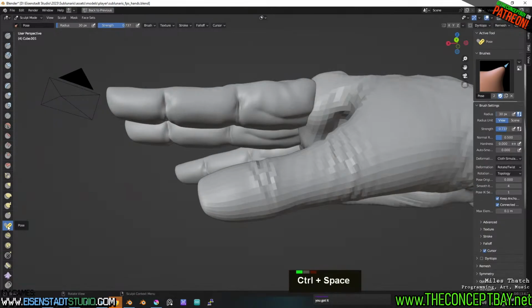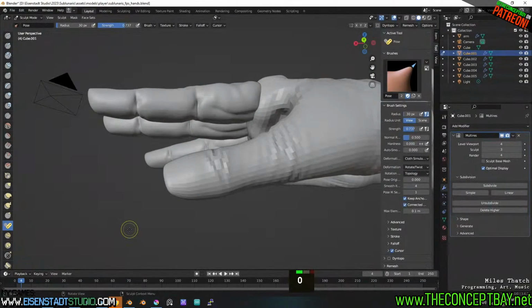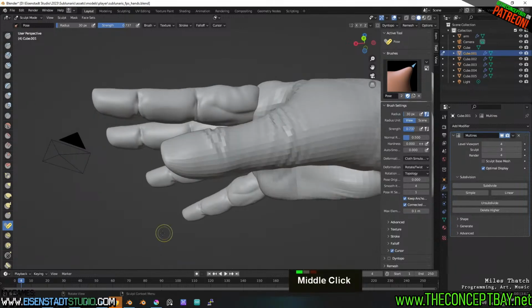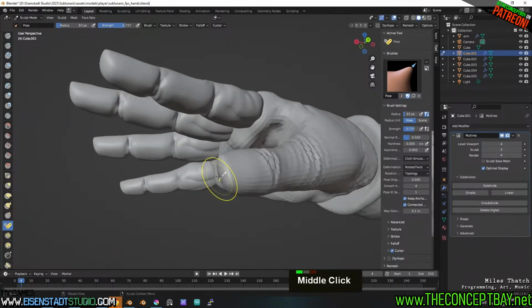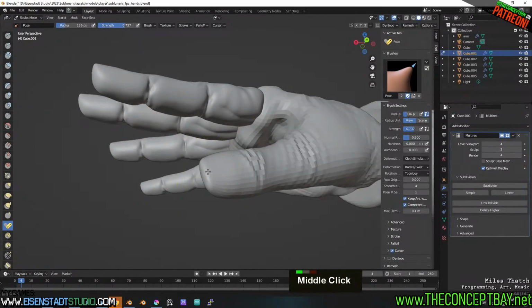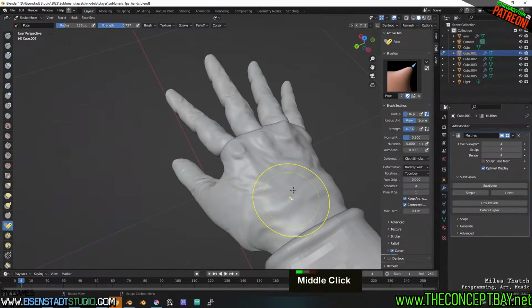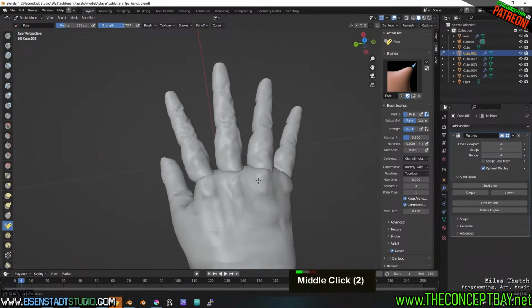Pose does not have a shortcut. Unless we do, yeah, shift space and then O. Yeah, sure. That works.